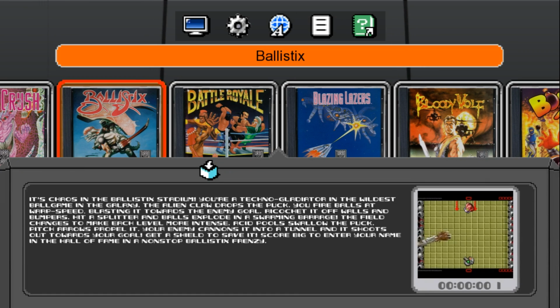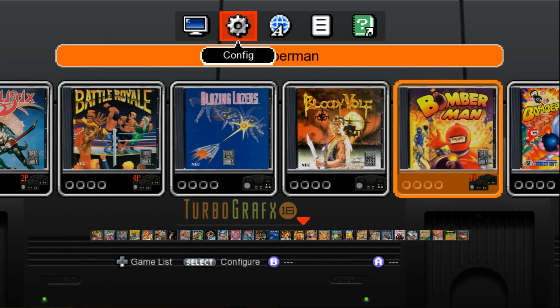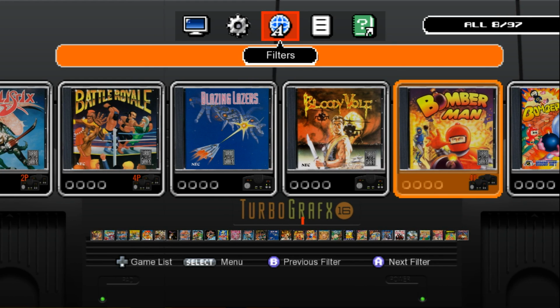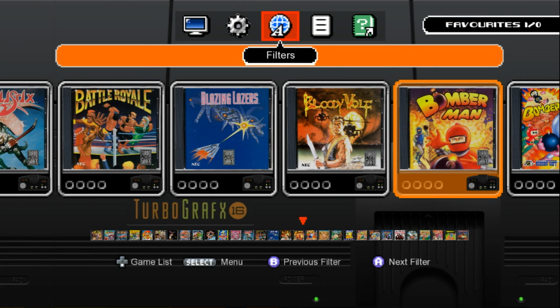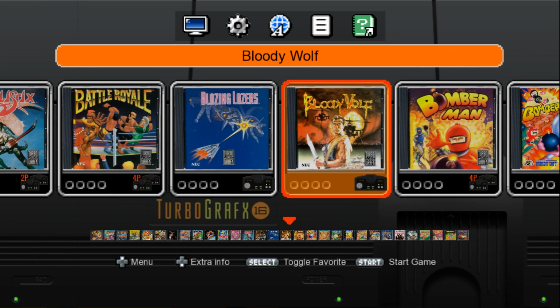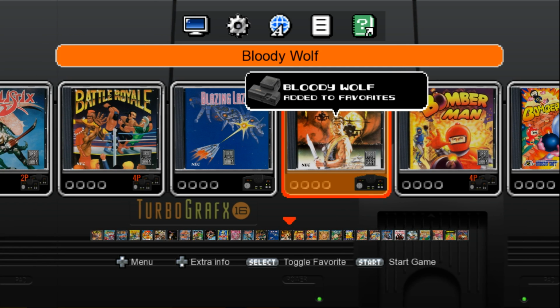And now if we wanted to, we could go up to, we did config. So if you do filters and you press the B button, it's going to take you to the favorites. We don't have any favorites. So how do we add favorites? Let's say Bloody Wolf. I'll just press the select button. Bloody Wolf added to favorites.